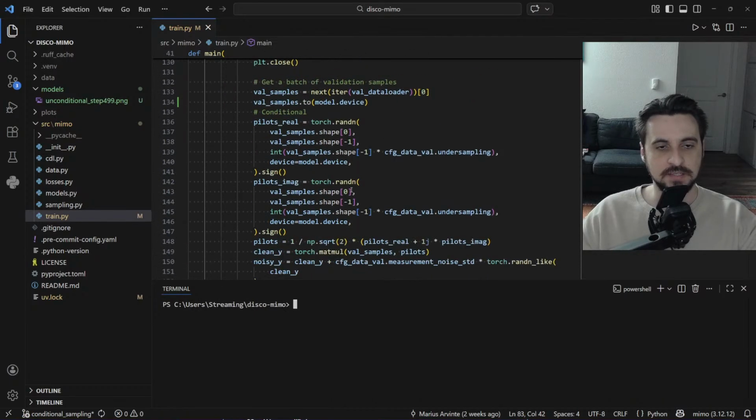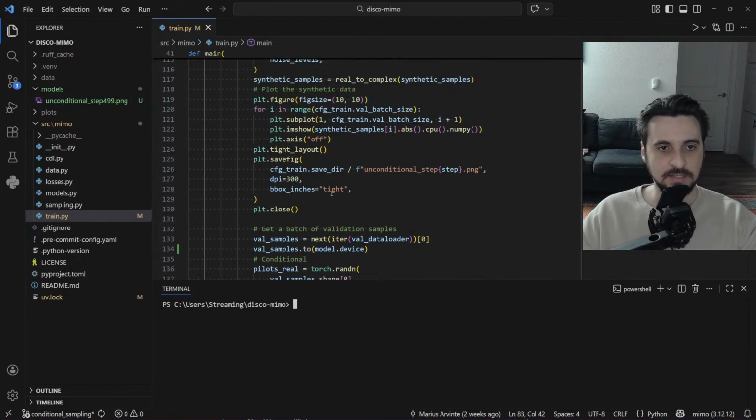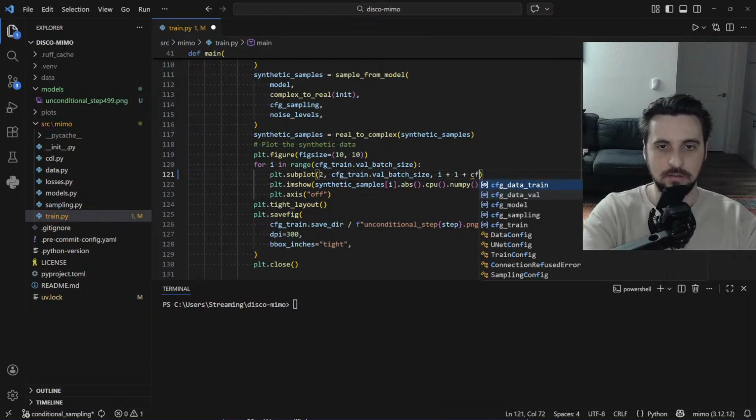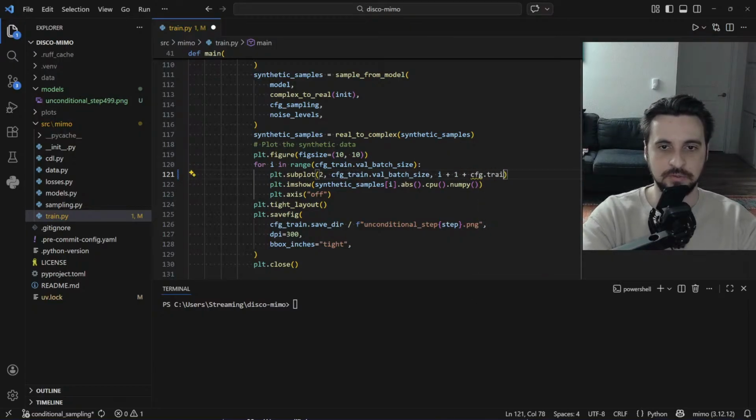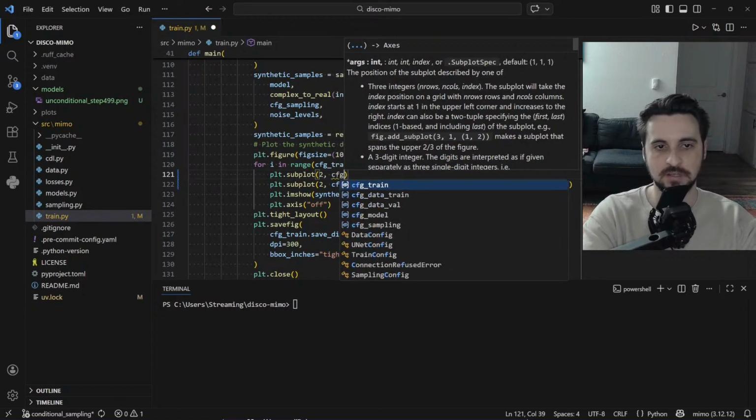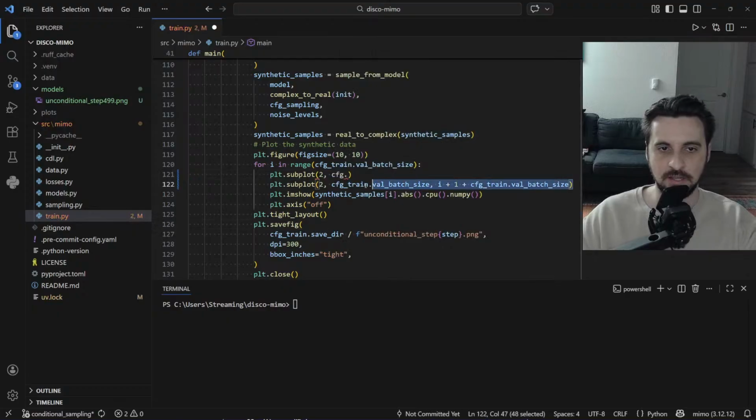But let's do it this way. Let's leave the synthetics in and let's plot 2 rows. Let's make this the bottom row. But then on the top row, let's just plot the 4 real samples, which have no relation to the synthetic ones, but we can sort of see how they look like.